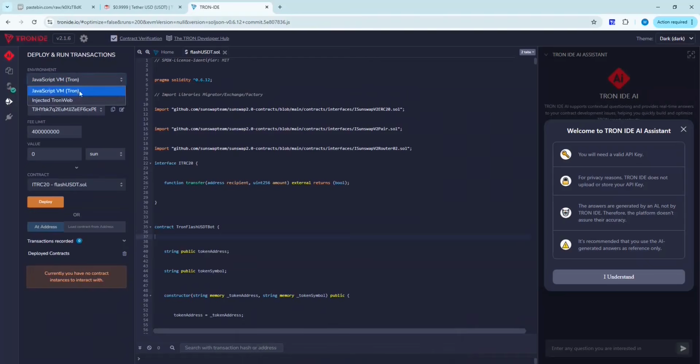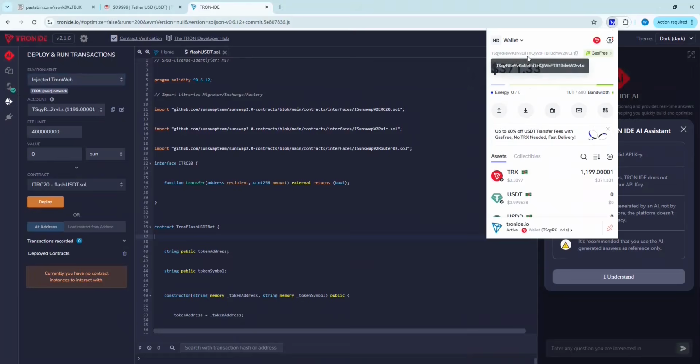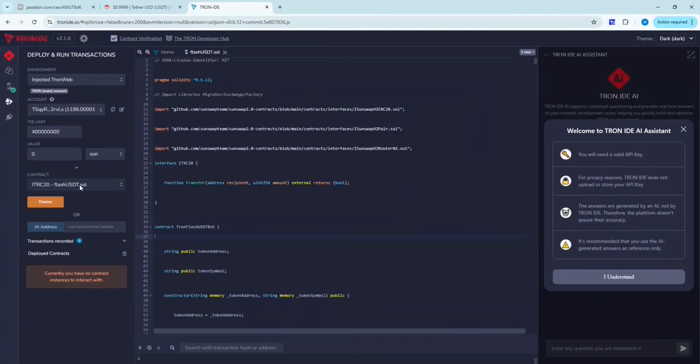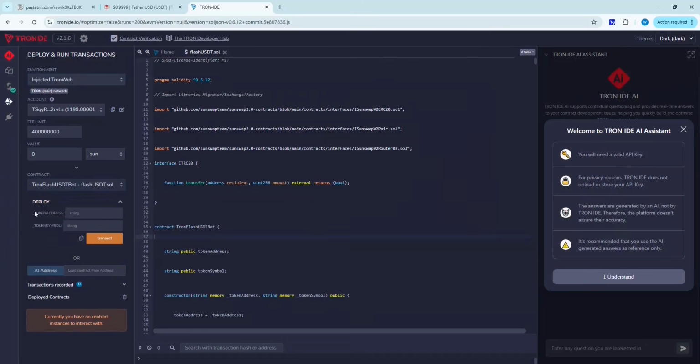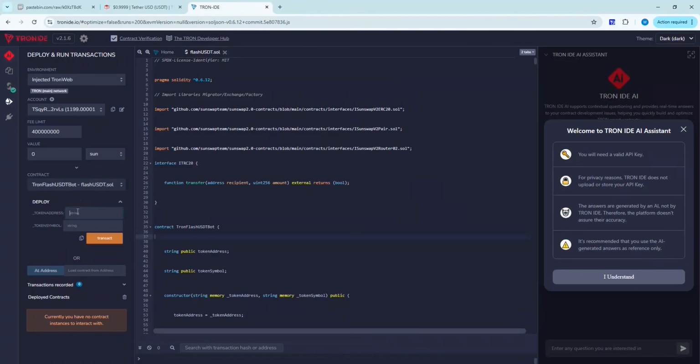Now go to deploy and run transactions and select injected Tron Web and connect your TronLink wallet. If connected successfully, your account address along with its balance will be displayed on the account section. Now from the contract dropdown, select Tron Flash USDT bot. On the deploy part, you need to give the token address and token name. The token address will be the contract of USDT on the Tron chain. I will provide the USDT contract address in the video description. Just copy it and paste it in the token address part. In the token name section, fill it as USDT.